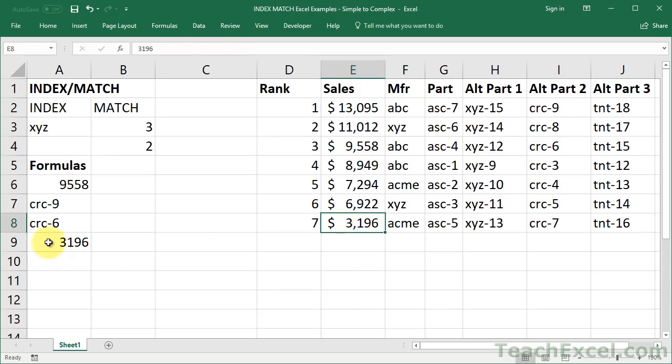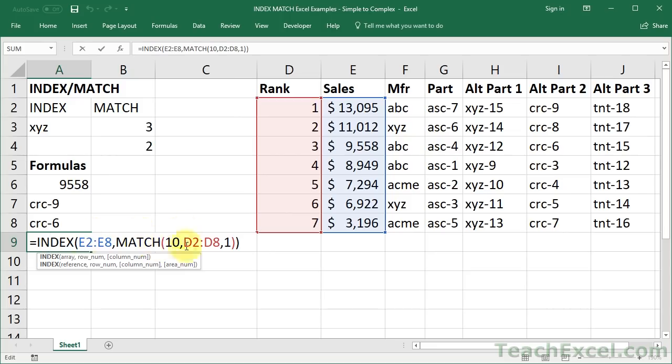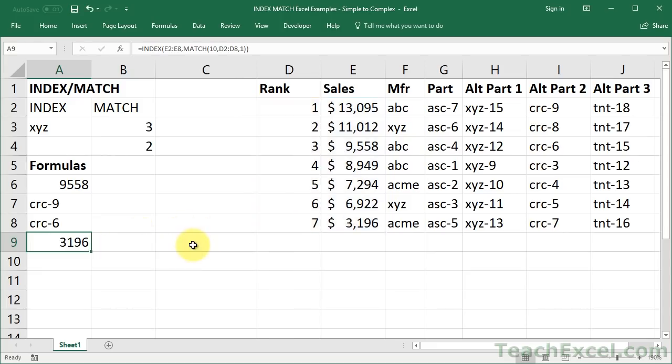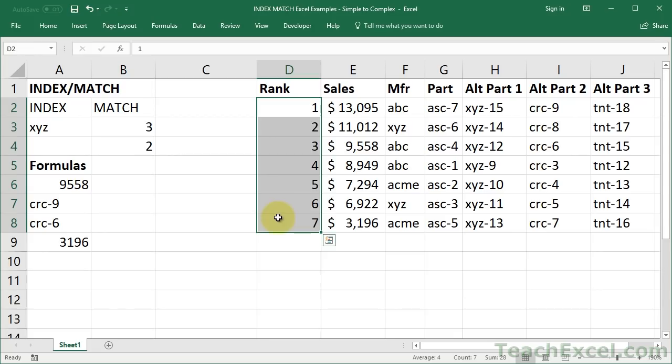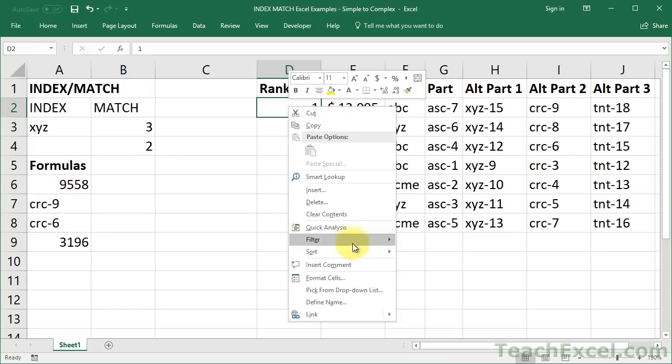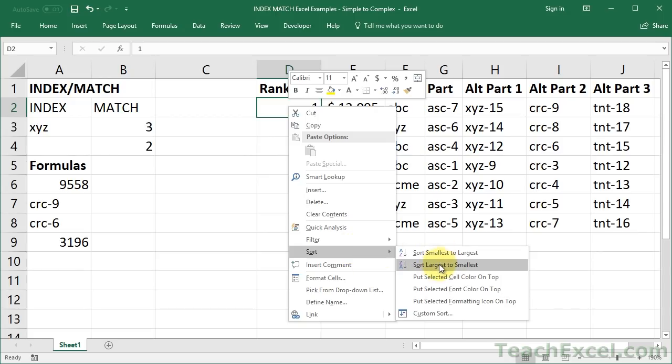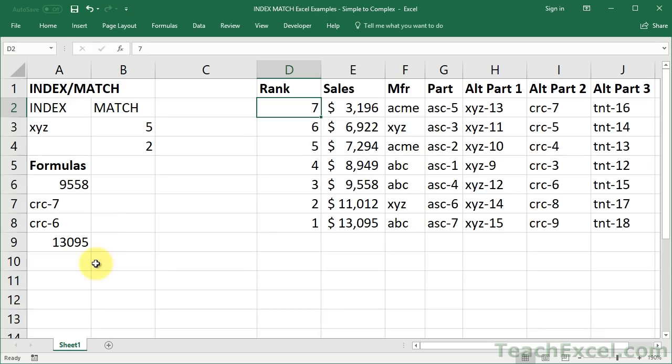So let's say that you have this formula set up, and you did it 2 months ago. And someone comes in and they mess up your data. They sort it. So right now it's sorted lowest to highest, ascending order. Everything works perfect. And they just want to reverse that. So they sort largest to smallest. Well, watch the 3196. It's now 13,095.